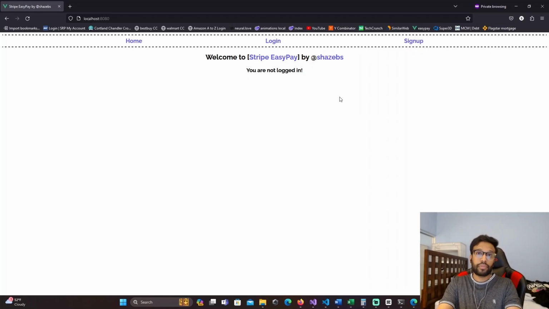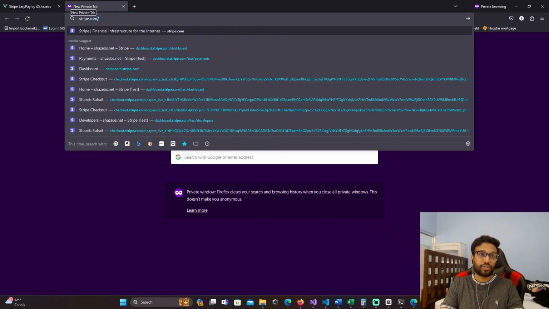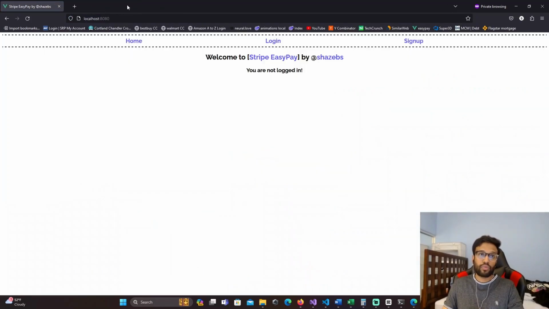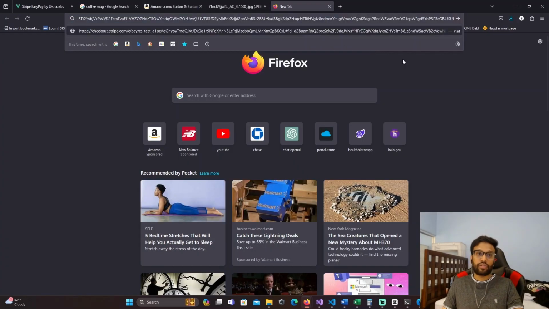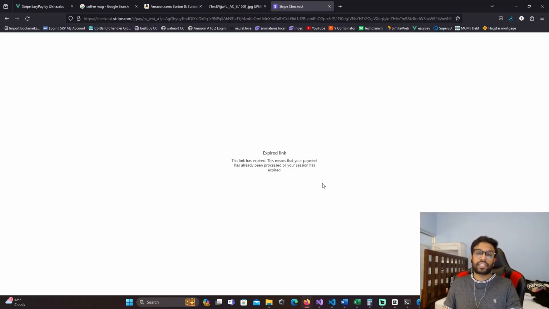But if I was to go to my actual Stripe account, we would notice that I would get this payment. Maybe I could show you if it'll let me pop up real quickly, but it won't. Let me just close this now. Now that same payment URL that I made, watch what happens. It's been expired, because once one payment has been accepted, you can't use it again.